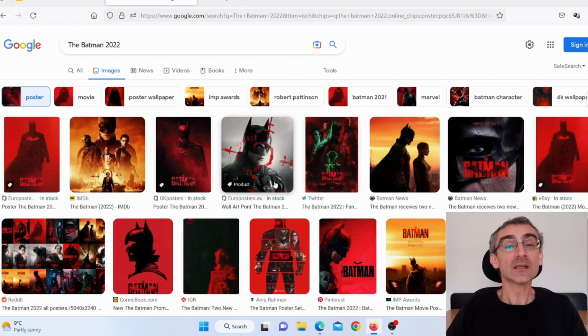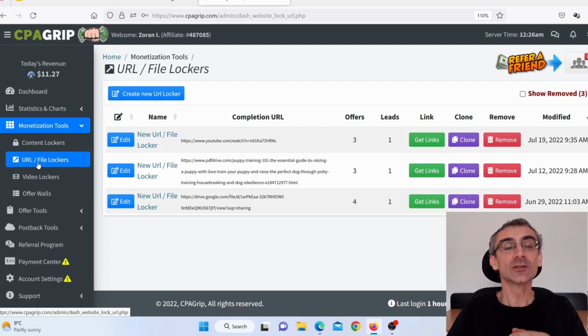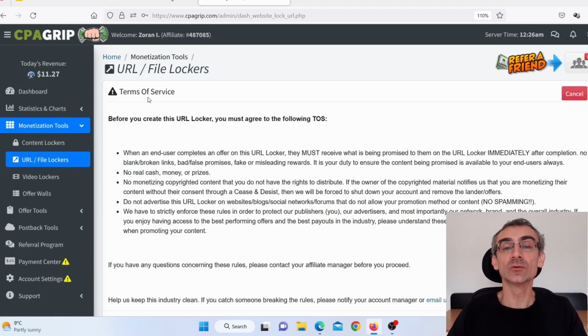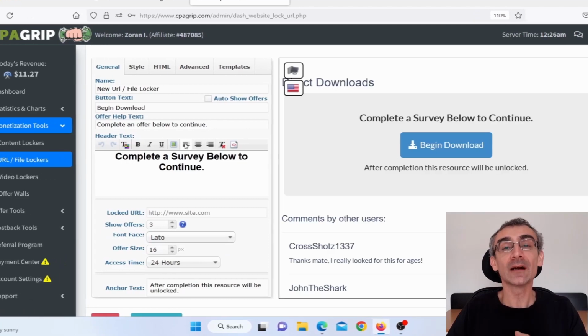So next thing we need to do, we actually need to create a content locker. Now for that I'm going to use Cpagrip. So what you need to do, you need to go here on monetization tools and then URL and file lockers. And then click here on create a new URL locker. Then go here, click and agree to the terms of condition, click on continue, and now you need to create a content locker.